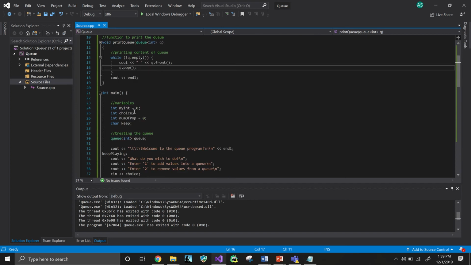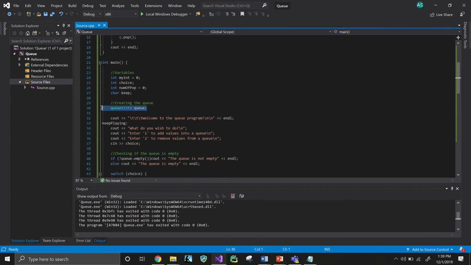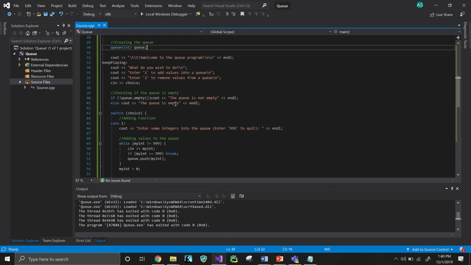So for my main, these are some variables that I needed to declare beforehand, and this is the creation of the queue that we're actually going to manipulate with the program. This is just the user interface. This is checking if the queue is empty. So if the queue is not empty, we're going to say out that the queue is not empty, and if it is, then it is empty.